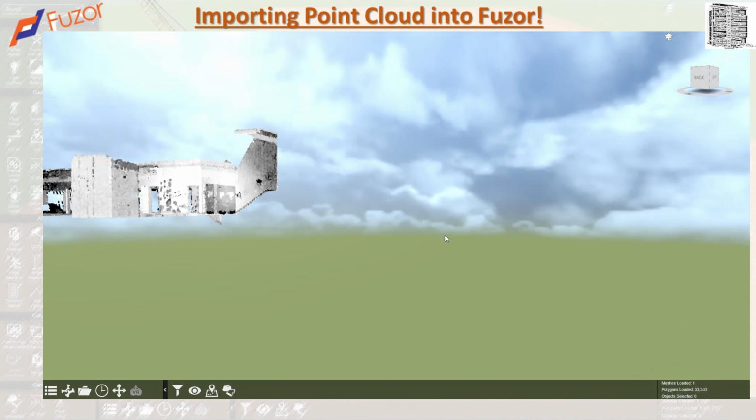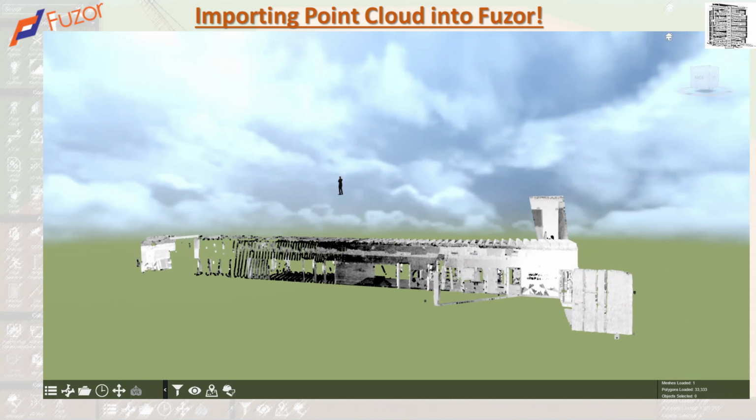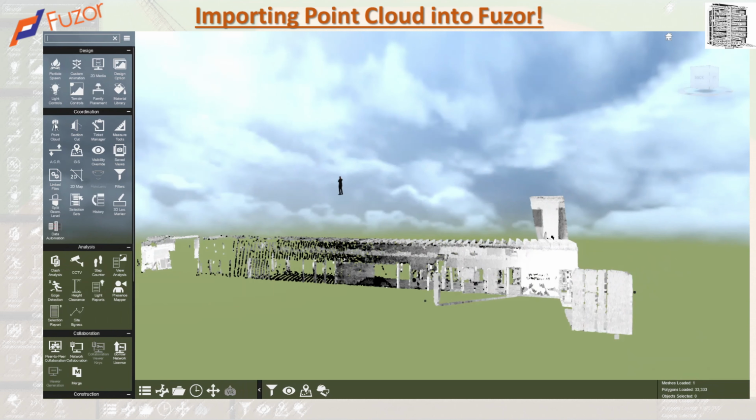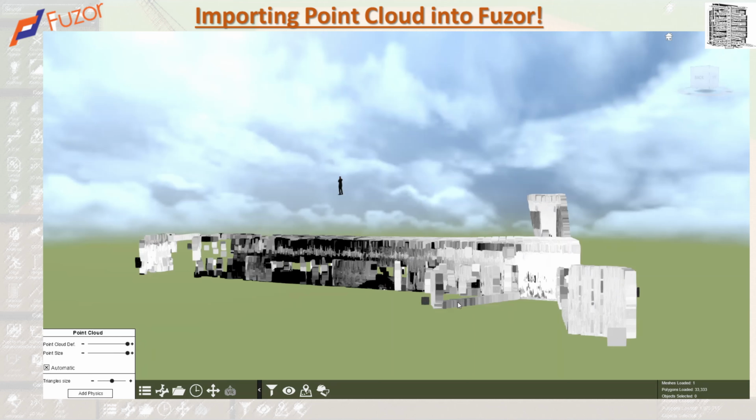So let me make this bigger so you guys can see. I have the same file that I brought in from Revit, and you can go through the same thing. Point cloud, you can make it smaller and bigger, create a mesh and add physics to it. So hopefully this session helped you and showed you a few tips and tricks on bringing point cloud into Fuser.